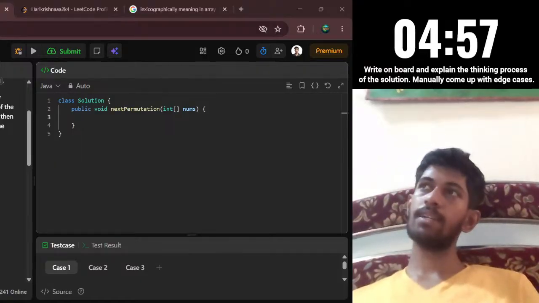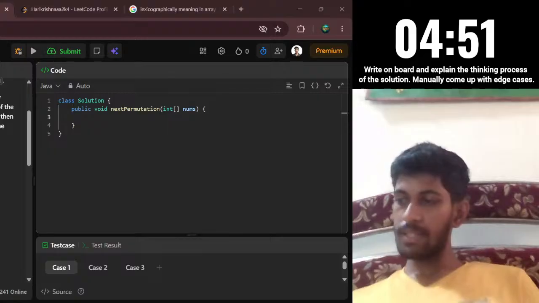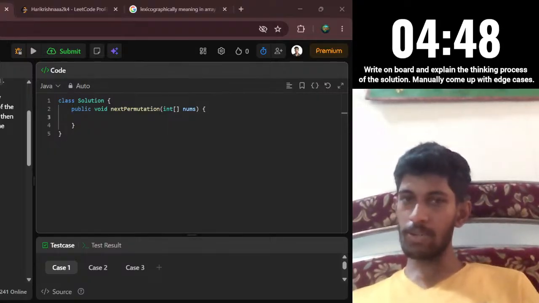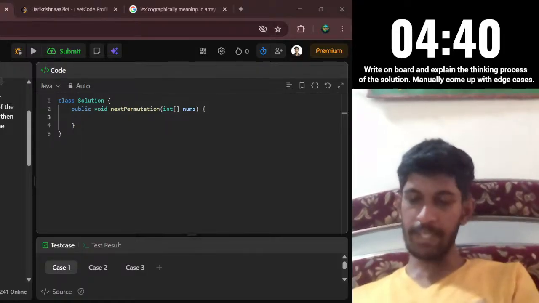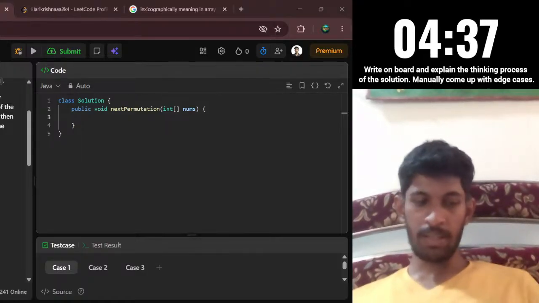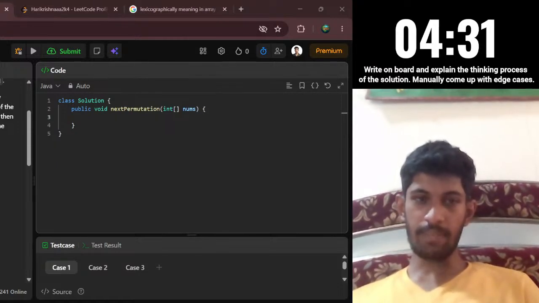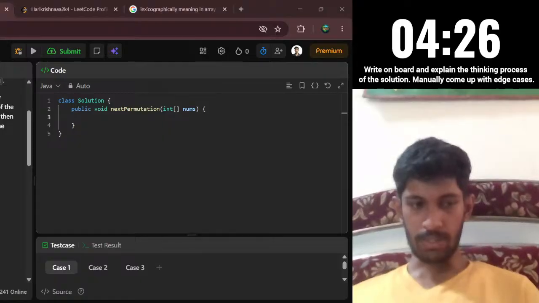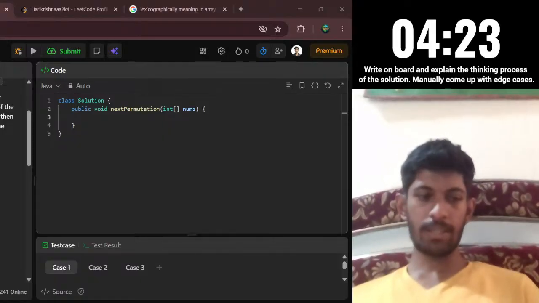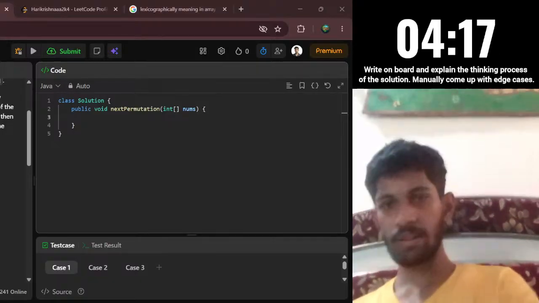I think they allowed 0 to 100, which means this problem probably cannot be solved in O of n. I don't know. Because if it could be solved in O of n, then why didn't they give the number to be 1 million or something? So the time complexity will probably be optimal at maybe O n square. Okay, let's see the problem and then we will decide.